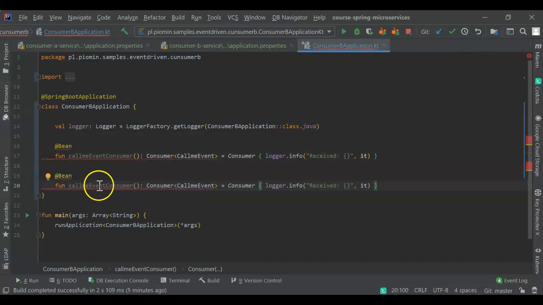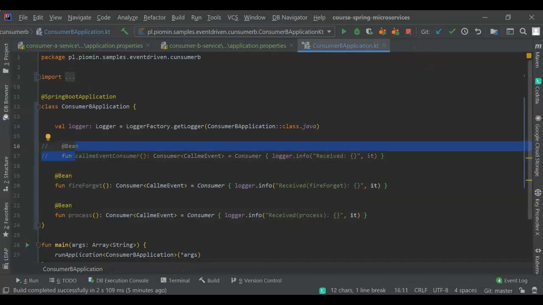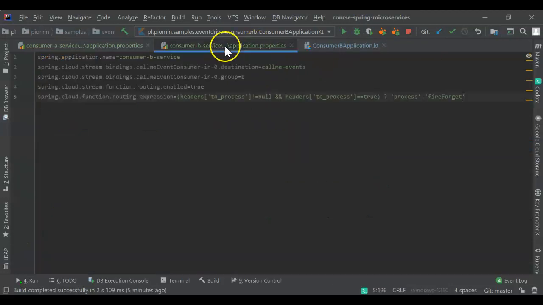We need to change the current version of the code a little. We are creating beans with the names corresponding to the names returned by the routing expression instead of a single default consumer bean. In fact, the only difference in the implementation is in the log.